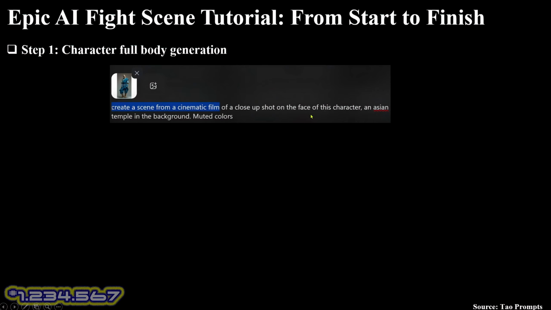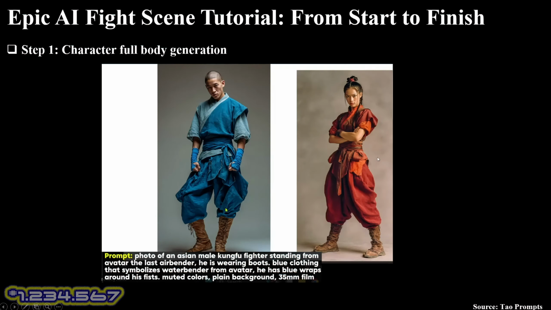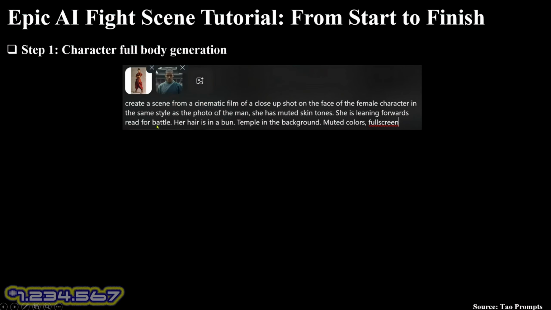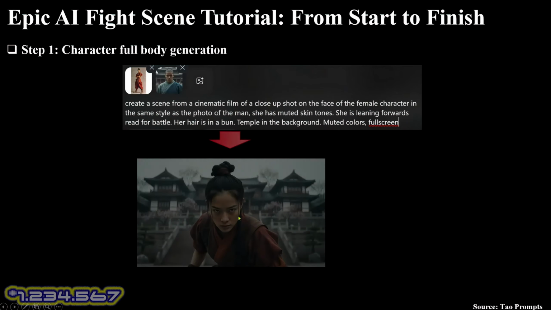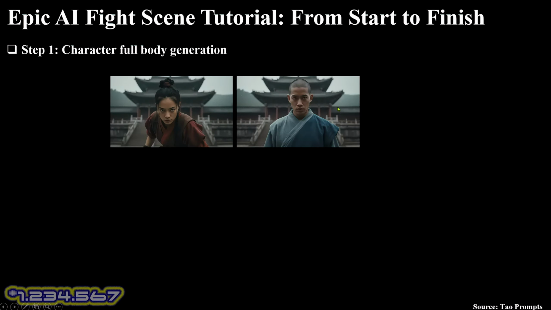a close-up shot on the face of this character, because if you want to make a movie, you need to have several scenes. On the left hand side here is the full body shot, but this is the close-up shot. Similarly, you can make it with the red woman here. You can input the image you just generated to make sure that it can learn the style of the photo previously, and then you now have the two images.